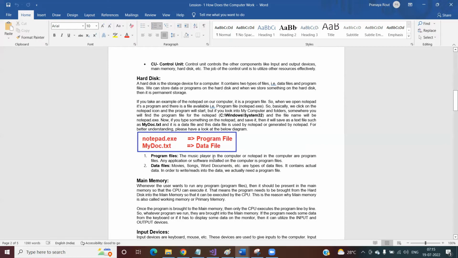Now the question is, you can take other examples as well. A music player in your computer, Notepad in your computer are program files. Any application or software you installed on your computer is a program file. Movies, songs, Word documents, text files, whatever other files you created using the program files are nothing but your data files. This data file contains the actual data, and on this data file you can perform different kinds of operations. If it is a movie or song, then you can watch it using the program file.